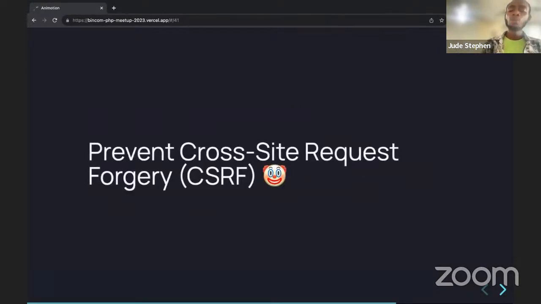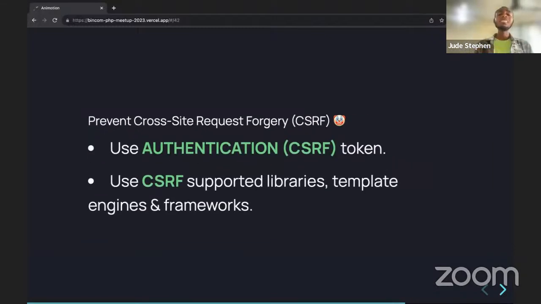So how do you prevent this? The first way to prevent this is to use what we call a CSRF token. We all know what a CSRF token is in Laravel. This token is checked whenever data is being sent to the server. Laravel will check that the request is coming with a token, and also it verifies that this token is safe.